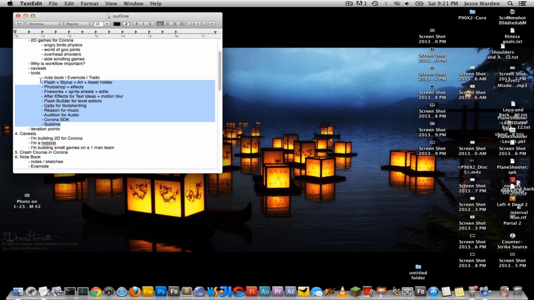I use my notebook. I use things like Evernote and Trello to keep track of all my ideas and things like that. We're going to talk about Flash, using the stylus, creating art, and using it as a general asset holder and exporter. Talk about Photoshop and some of the bitmap effects that it's capable of doing. Fireworks, dealing with sprite sheets and editing a lot of graphics. After Effects, which is really good for doing text intro ideas, and its massively awesome motion blur.